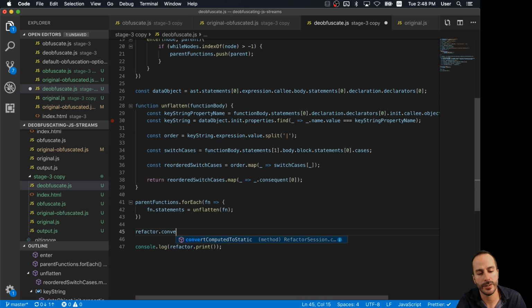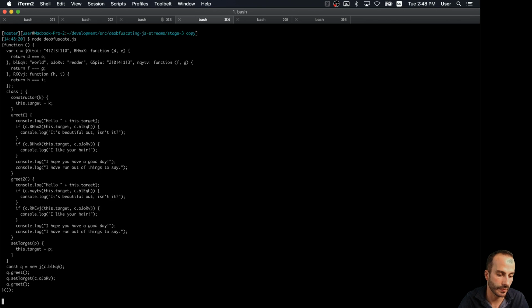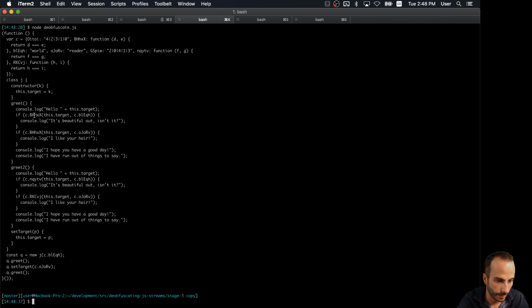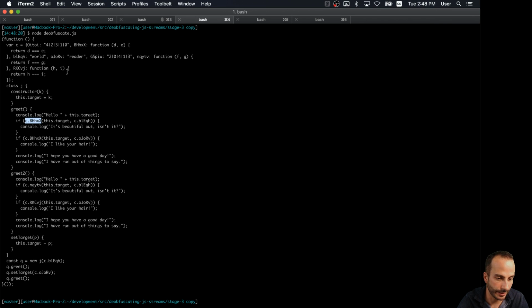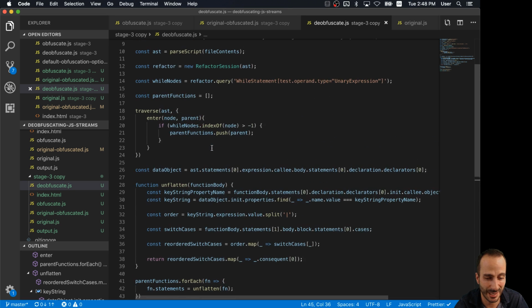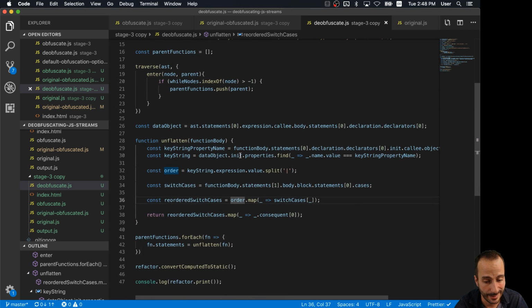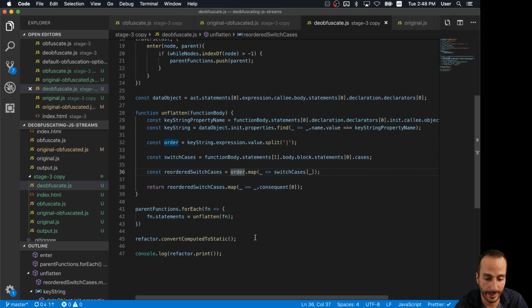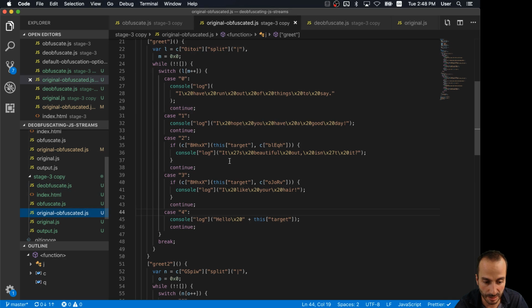Refactor dot convert computer to static. We still have references there for the comparison functions, and that is kind of a whole different beast that would require a different effort. But I'm feeling much better about this whole thing. That was easier than I expected, and I was kind of expecting this to be kind of an ugly pain.